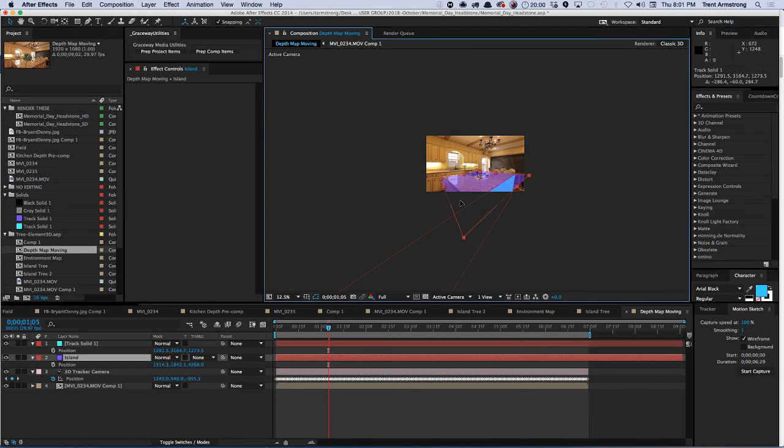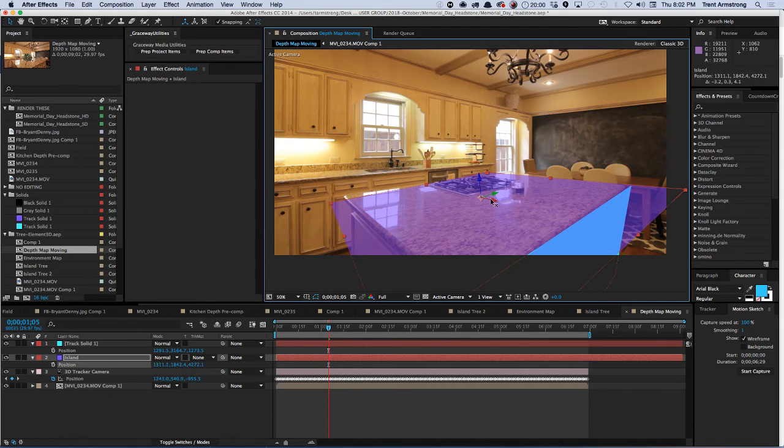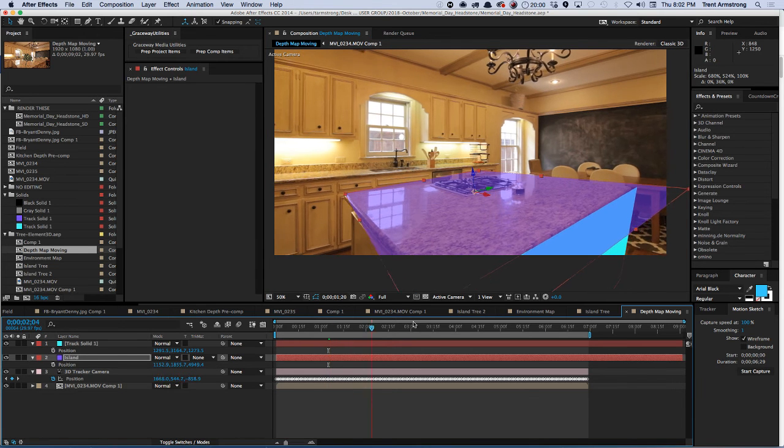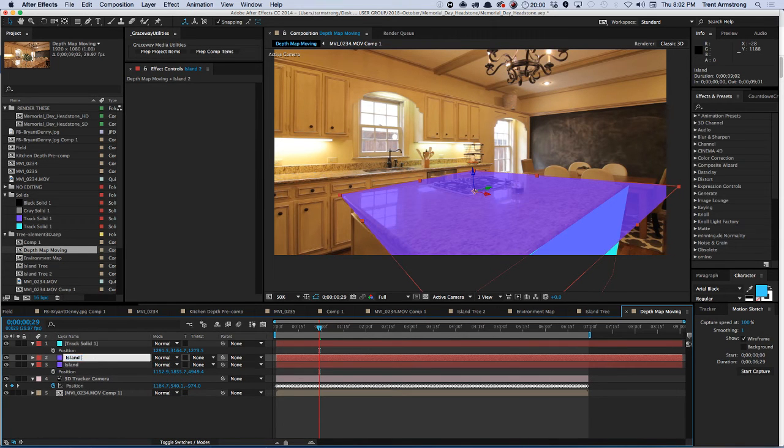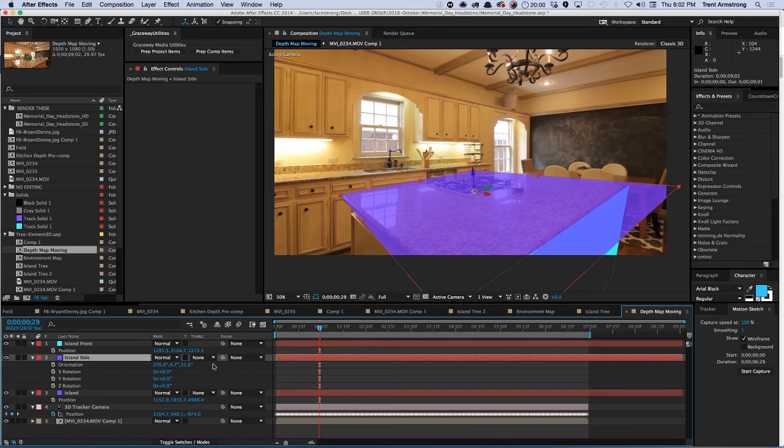This guy this way. And I'm going to fully cover the counter. And I'm not going to move my camera because that is bad. What I can do is duplicate this and call it island side. We'll call this island front. And for island side, I just need to rotate it.